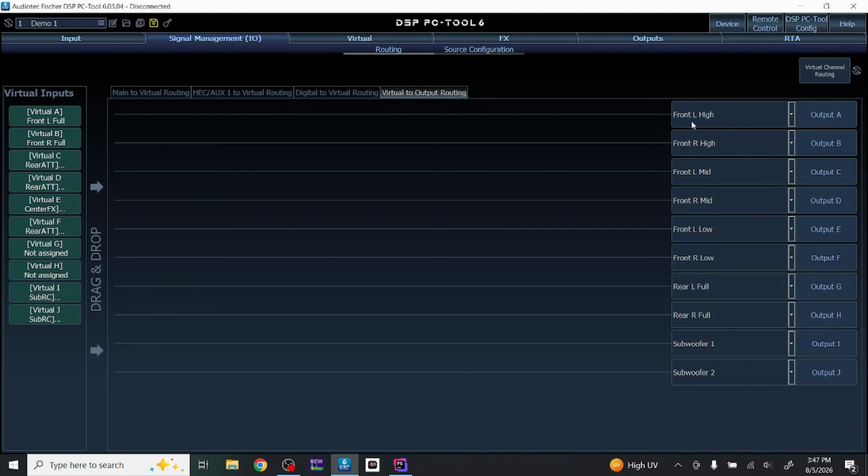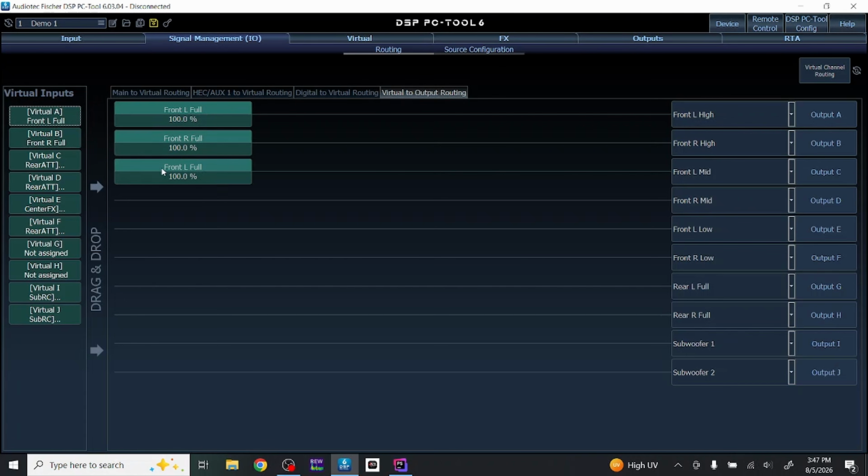So let's assume that you have a three-way active and your full signal is coming from the front left and front right, like we mentioned earlier. This is usually the case. So what you will do here is you put your front left, front right for your tweeters, front left, front right for your mids, and front left, front right for your mid bass.